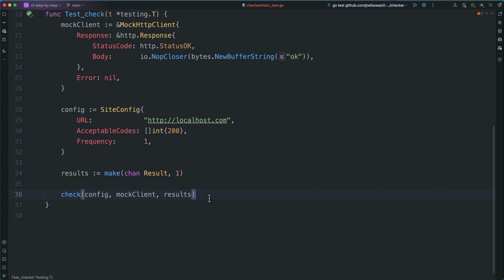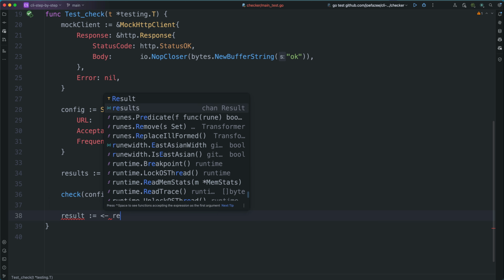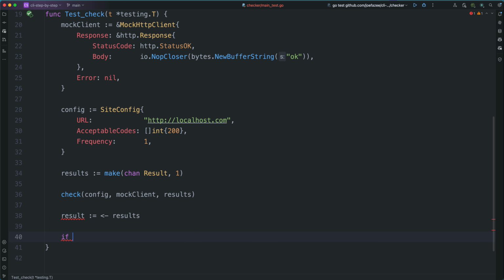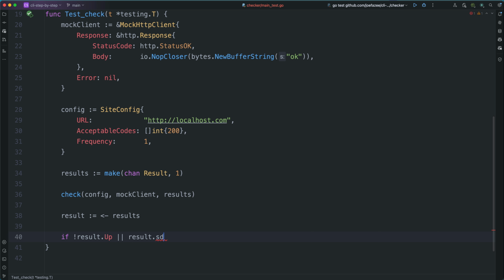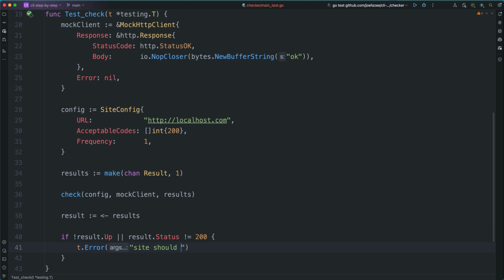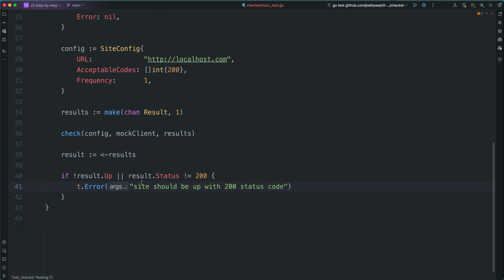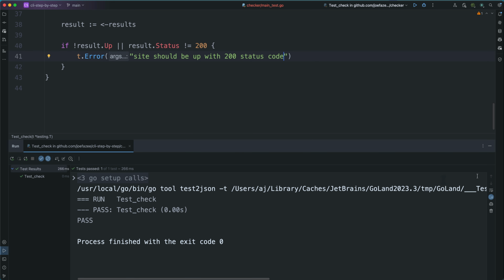Okay, after that, what next is to check. Let's grab the data from the channel, and if the site is not up or the result.status is not 200, I will say site should be up with 200 status code. You can put a different error message. Let's run the test. Fantastic, it passed.